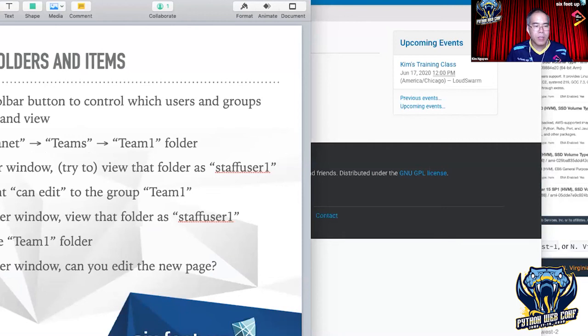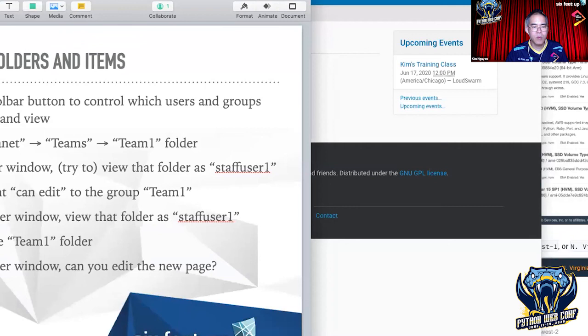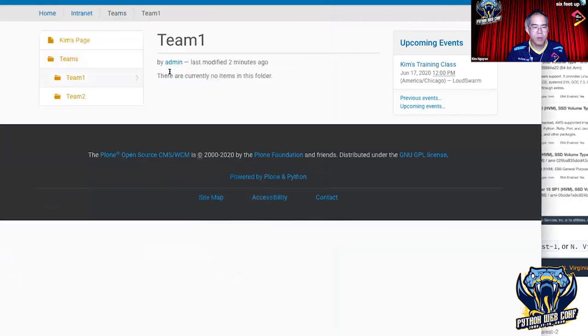There's a couple of other ways of granting access to folders that are in some ways maybe more direct. So you can use the sharing tab, the sharing button, and you can specifically grant access. You can change who has access directly on that folder, as opposed to using a workflow policy. So for example, we're going to take the Team 1 folder, we're going to click through on it.